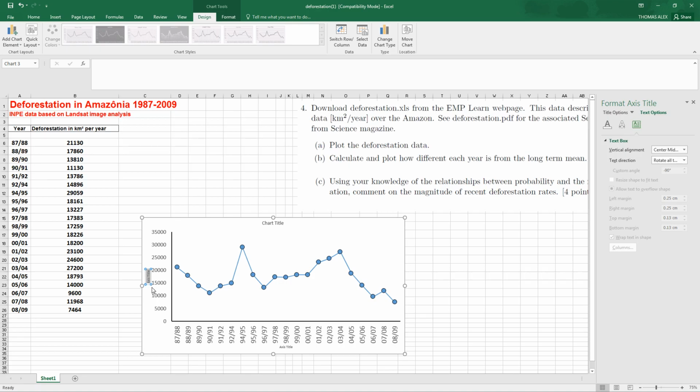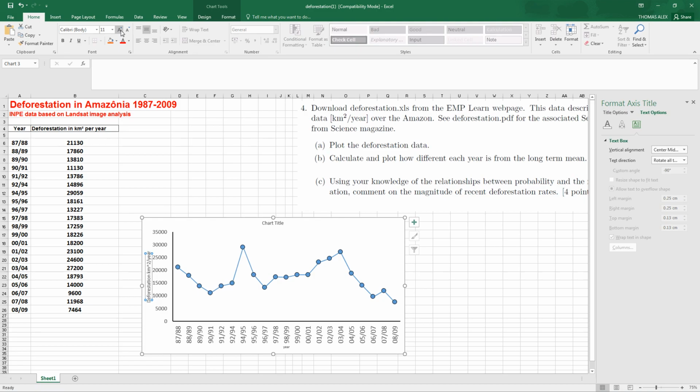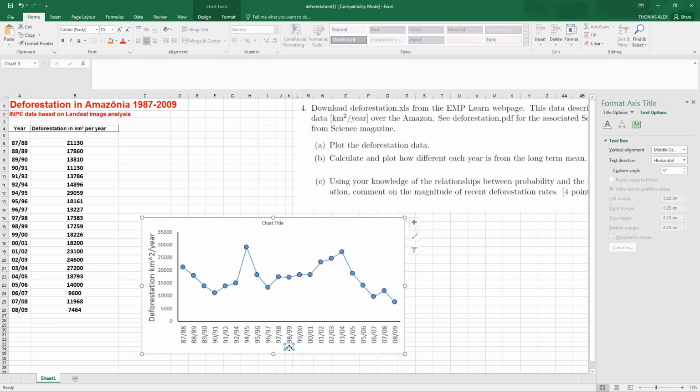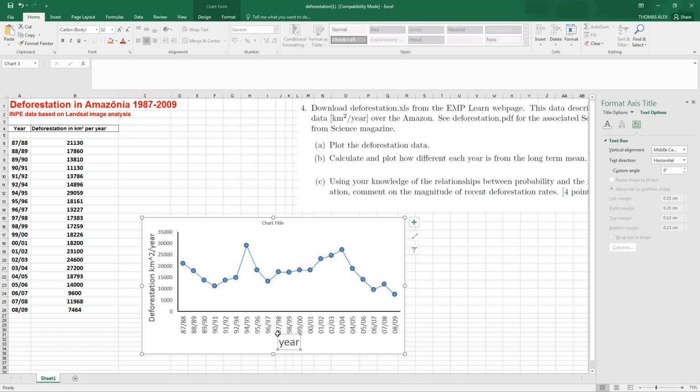So I could say deforestation in kilometers squared per year on there, and obviously I could have this one down here just being year, and again these are horribly small and hard to see, so I can make them bigger if I so choose. Okay.